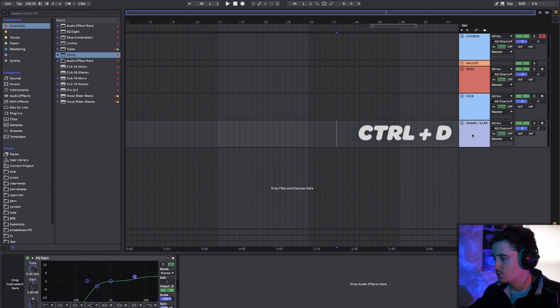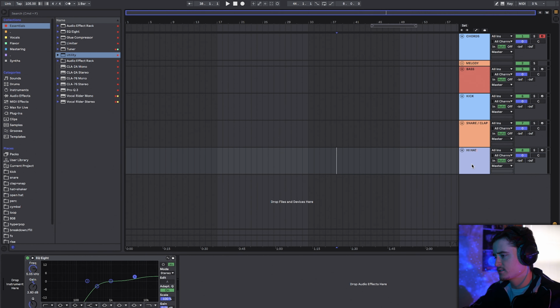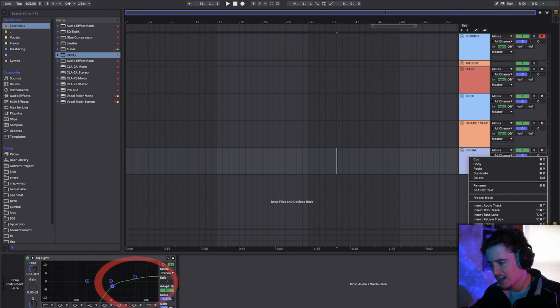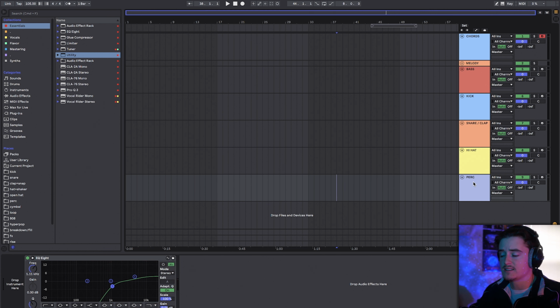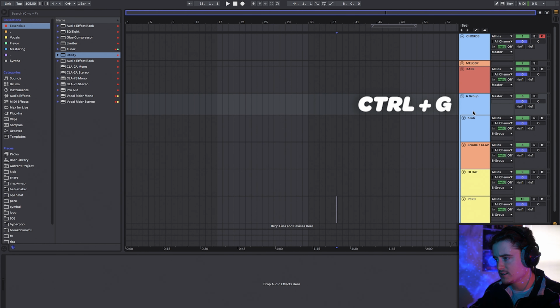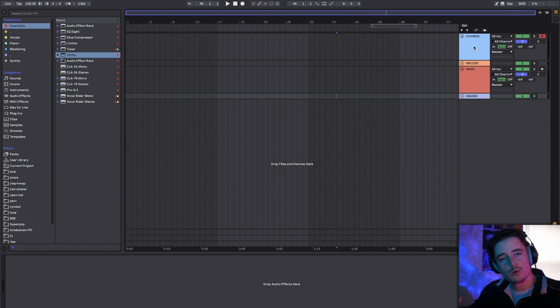And then we are going to duplicate it, call this hi-hat, and we want the hi-hat to be focused on the highs. And then we're going to duplicate this again and call it perk, for percussion. And that is going to be the same thing as the hi-hat. We want that focused on the highs. So we're just going to group this, call this drums. There we go. This is our template.